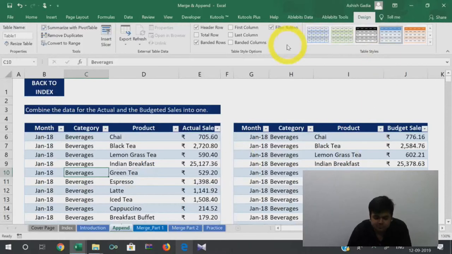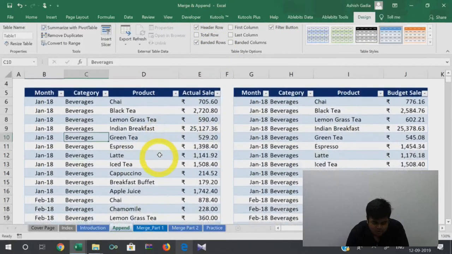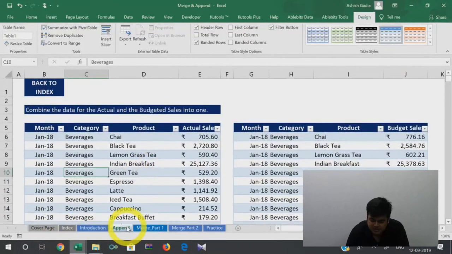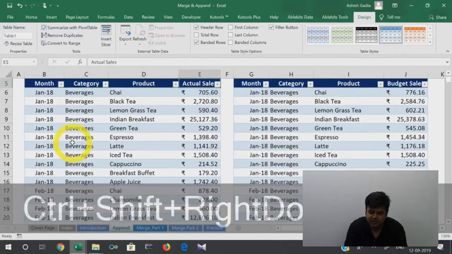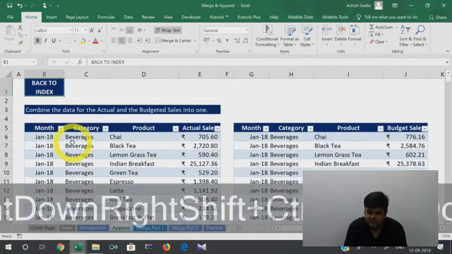Anyways, so we are starting with the append file. There's a merge and append file I have given to you. Now if you notice in the append sheet, I'll come to the merge in the second part. When you're looking at the append sheet, I have basically two tables provided over here, right? There are two tables provided over here.